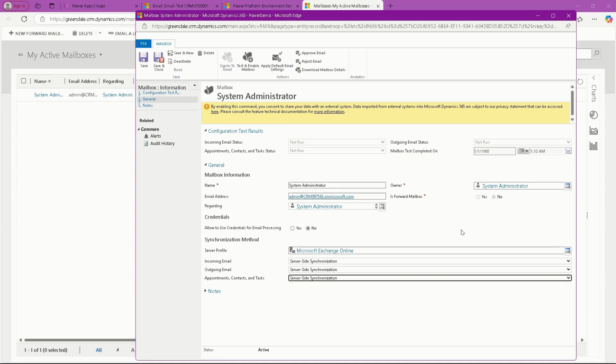I'll check certain details, the email ID, which is admin@crm997542.onmicrosoft.com. That is correct. That needs to be correct. The system owner details, system administrator name and everything. And I'll just click on save because I have made changes to this. Once I click on save, it will refresh and come back on the same page.